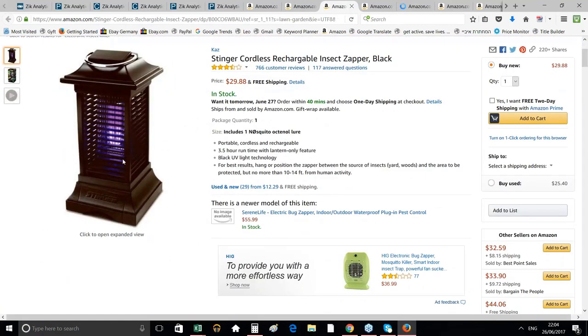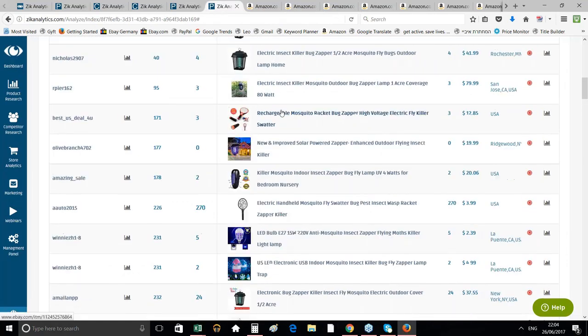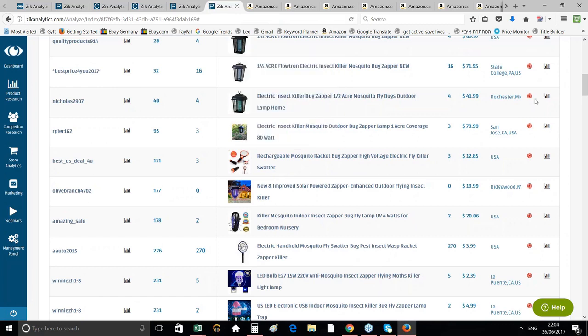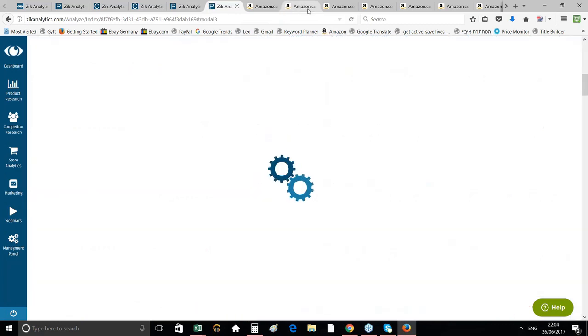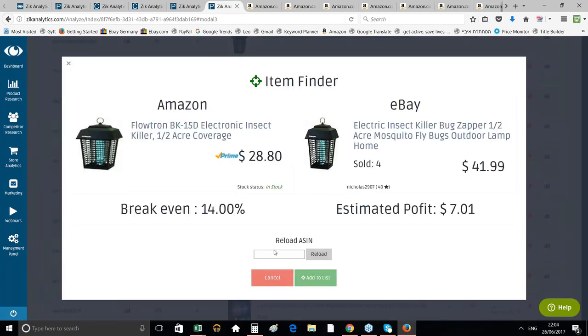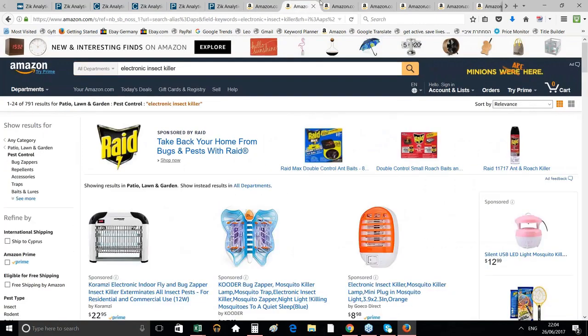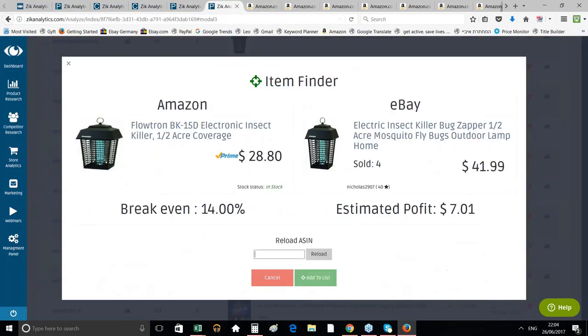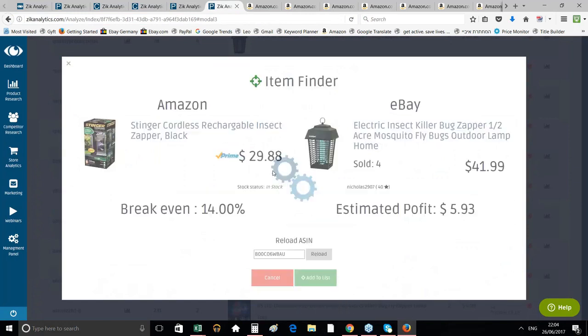So we have this one that fits $29. We can take this item. Look, sold 4 times for $41. We can click here one time. Get this item that looks a little bit different, a little bit unique. We have $5 profit. Electric insect killer bug zapper, half accurate mosquito fly bug, and so on.